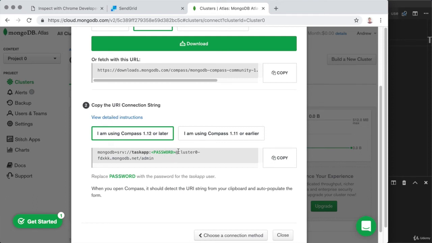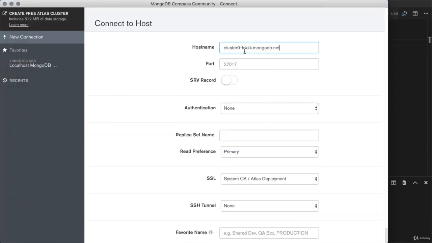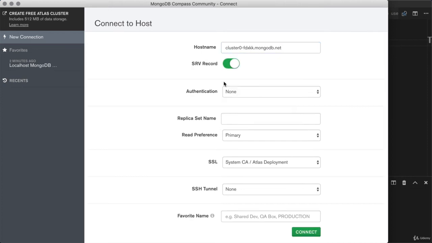What I'm going to start with is just grabbing this right here, the host. That is what's after the @ all the way up to mongodb.net. I'm going to copy that to the clipboard. I'm going to head back over to MongoDB Compass and paste it in right up top. Now, when it comes to the port, we do want to go ahead and stick with the standard port, and I do want to enable SRV record, which we'll talk about in just a little bit.